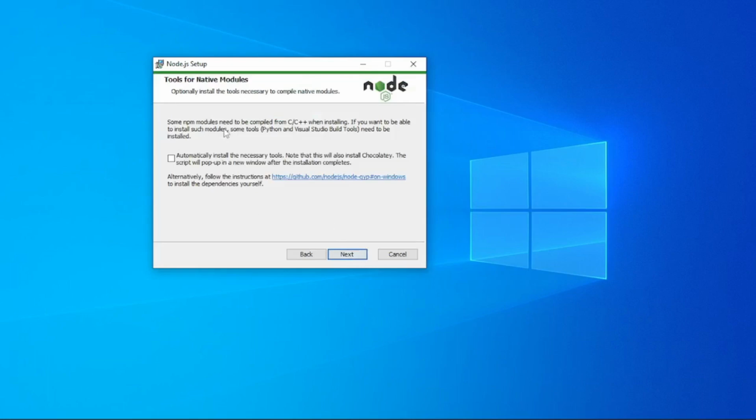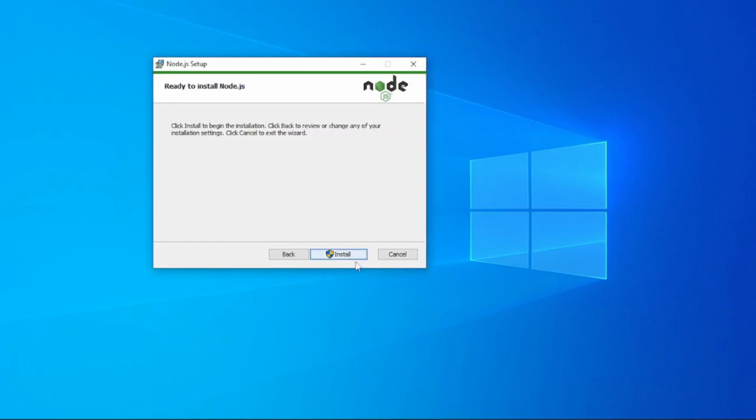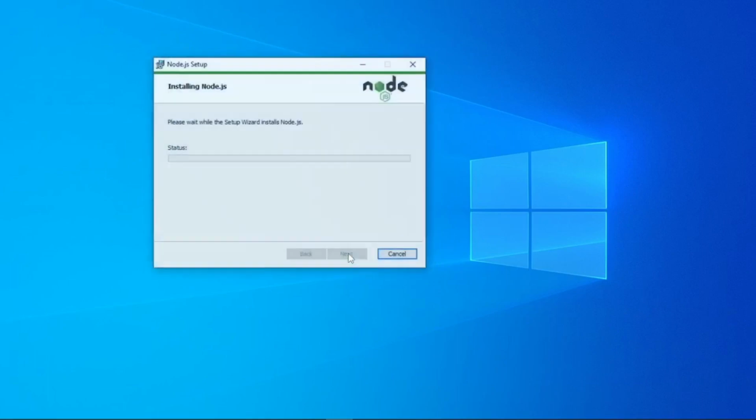Some NPM modules need to be compiled from C, C++ when installing. If you want to be able to install such modules, some tools, Python and Visual Studio Build Tools, need to be installed. Automatically install the necessary tools. Note this will also install Chocolatey. The script will pop up in a new window after the installation completes. Alternatively, follow the instructions at GitHub Node.js node-gyp on Windows to install the dependencies yourself. So I believe we can go and click this. So let's just go and install that also. Let's now click on next and install.